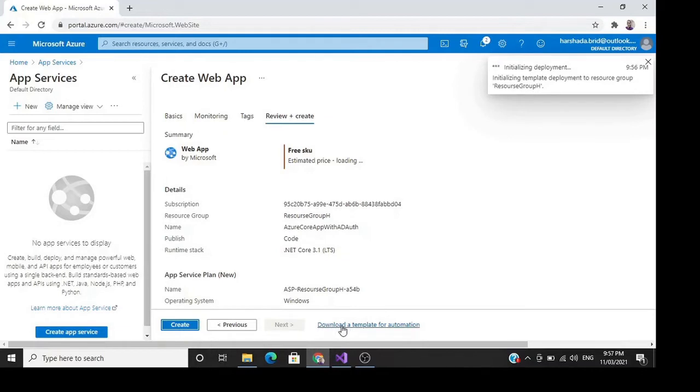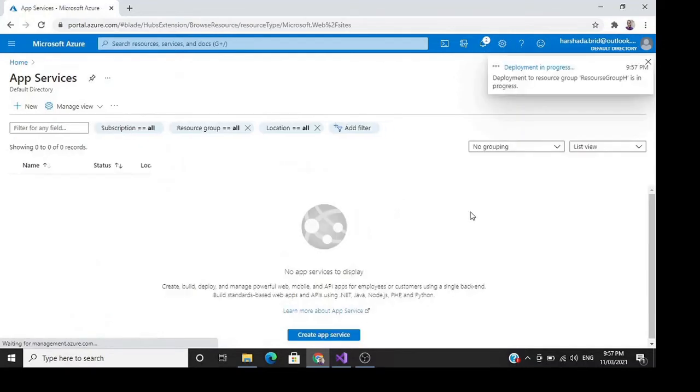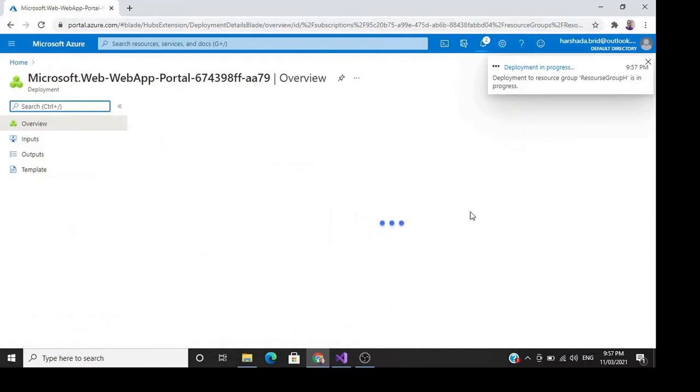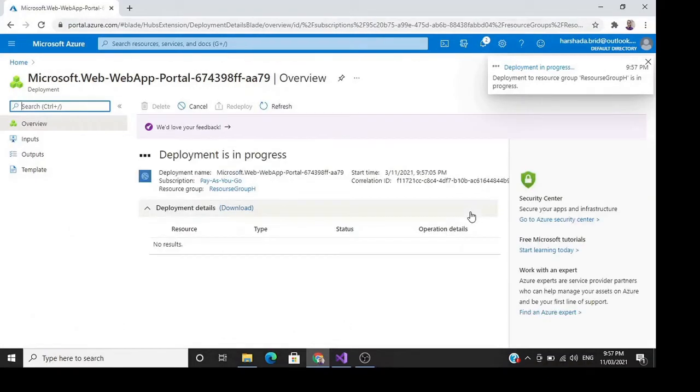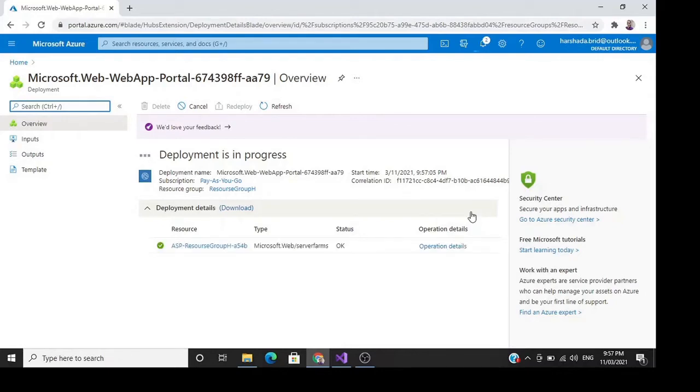Creating a web app will take a couple of minutes. And see, there is a download a template for automation. You can download a template if you want to create a similar app service for another environment. You can definitely use this template to automate. Deployment is in progress. This will take a couple of minutes as I said earlier. Now this resource group is already created.